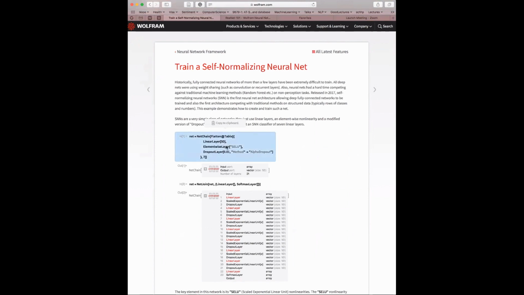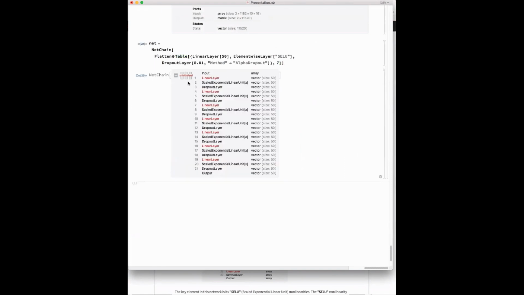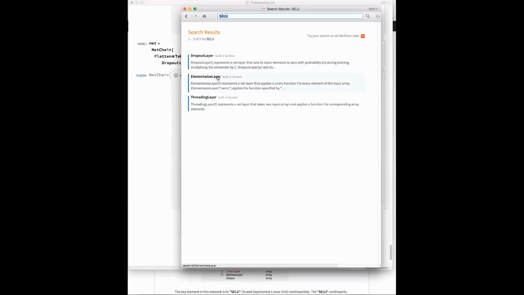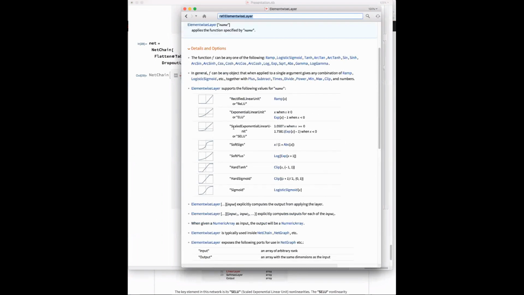which is, let's look at it actually. Okay. All right, so that's scaled exponential linear unit. That's what this CELU is, and there's probably documentation about it. Element-wise layer. Yep, that's what this thing is. It looks like this. It's a nonlinearity.